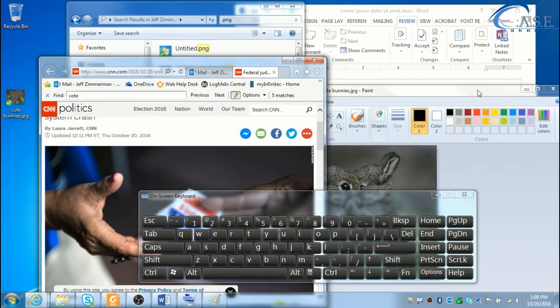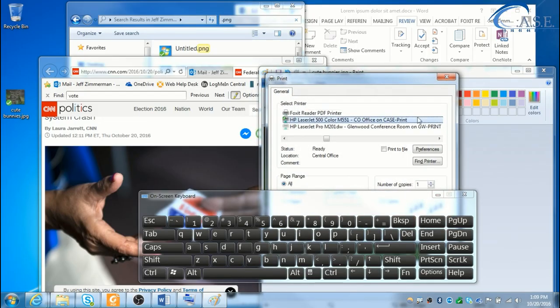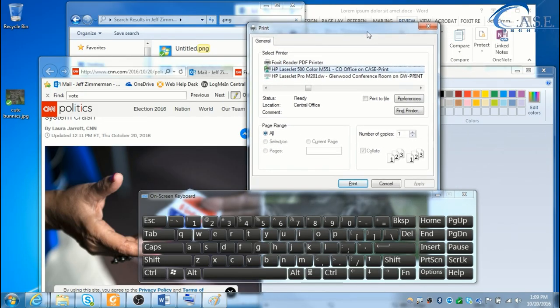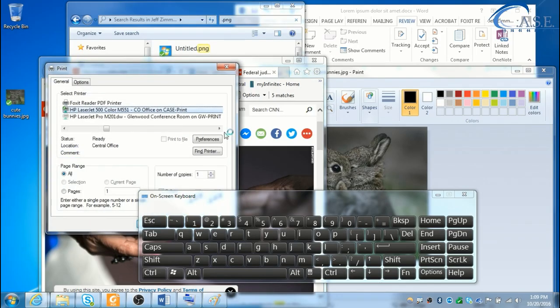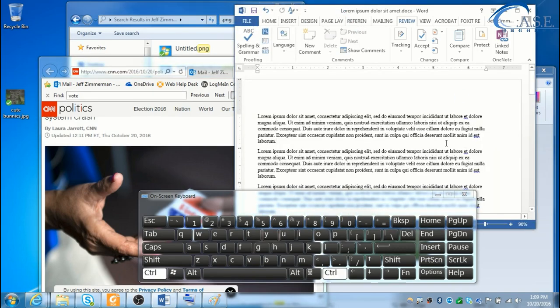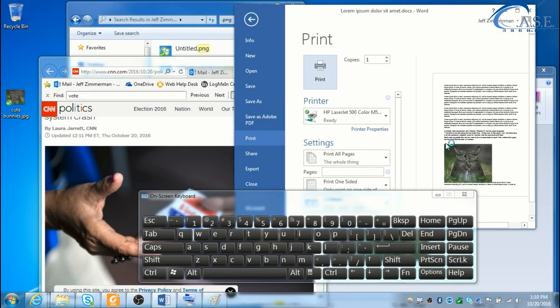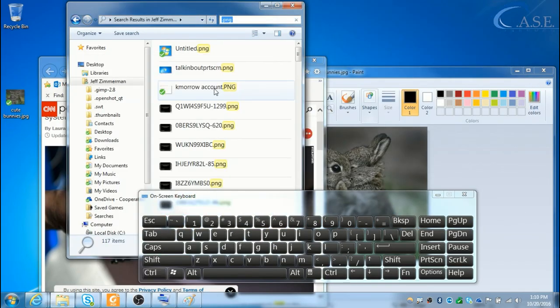What about if I want to print? To print using a keyboard shortcut is Control-P, which will allow you to select your printer and your settings and print. It's the same shortcut in Internet Explorer and in Microsoft Word. Microsoft Word will give you several options for formatting your page. There is no Control-P in Windows Explorer.